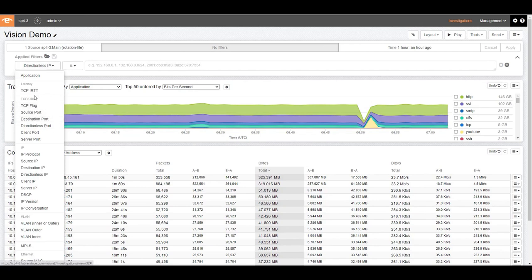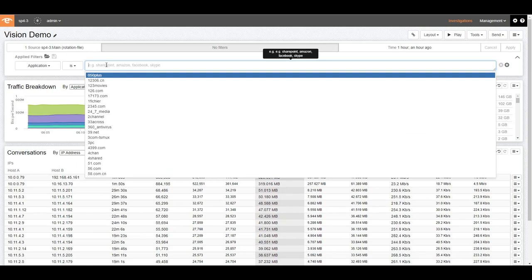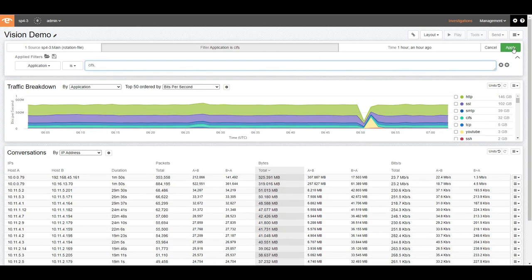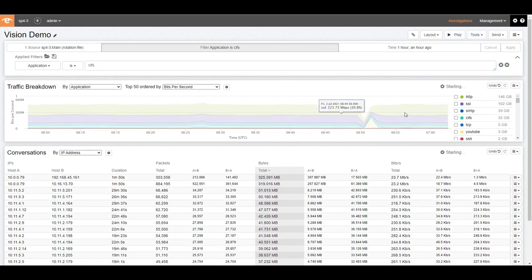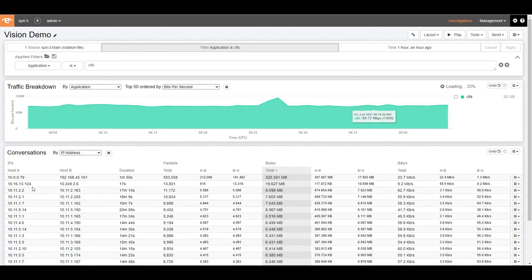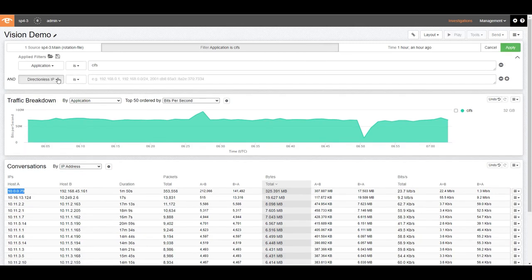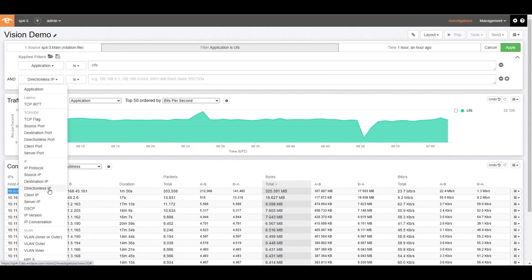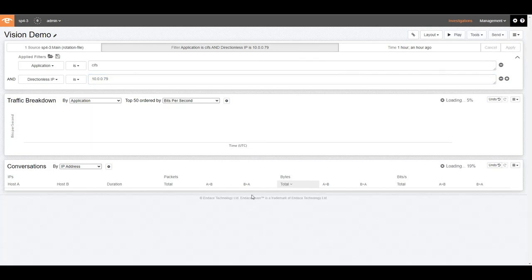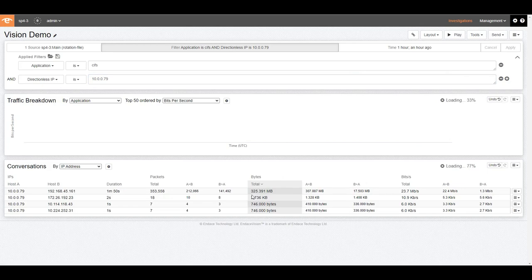So for example, I can add an application filter which is CIFS. Now this will narrow in on CIFS traffic only. And I can combine filters. Let's say I want to see CIFS traffic for a particular IP address. I'll select a directionless IP. Directionless IP shows me all traffic to and from that IP address, source or destination. And so we're narrowing in quite nicely now.